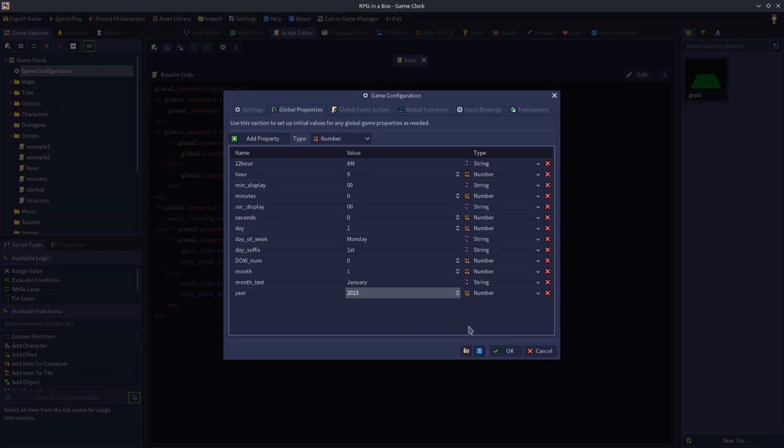So those are all the global properties that we've put into the user interface. There are a couple that we need to put into the startup, which we'll go over in a second. To reiterate, we've created a number global property called day, which has the initial value of 1. We've got a string called day of week, which is Monday, the first day of the week. Then we've got day suffix, which is a string with first in it. Then we've got the day of the week number.